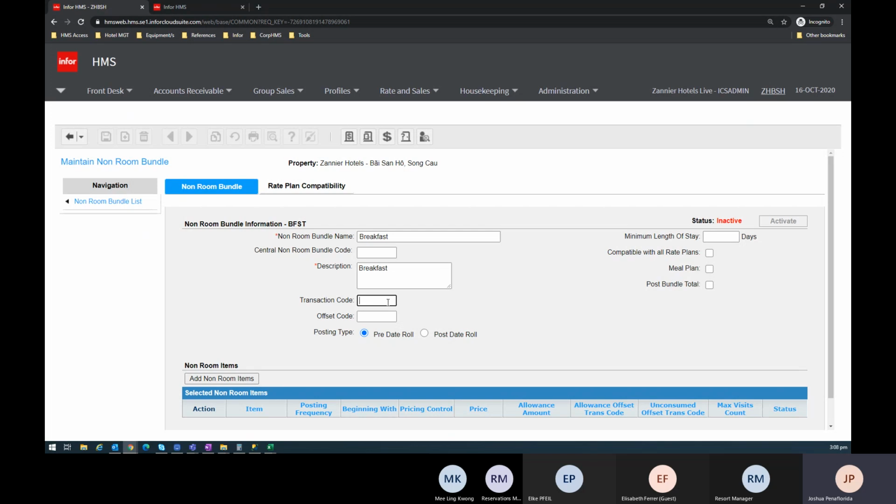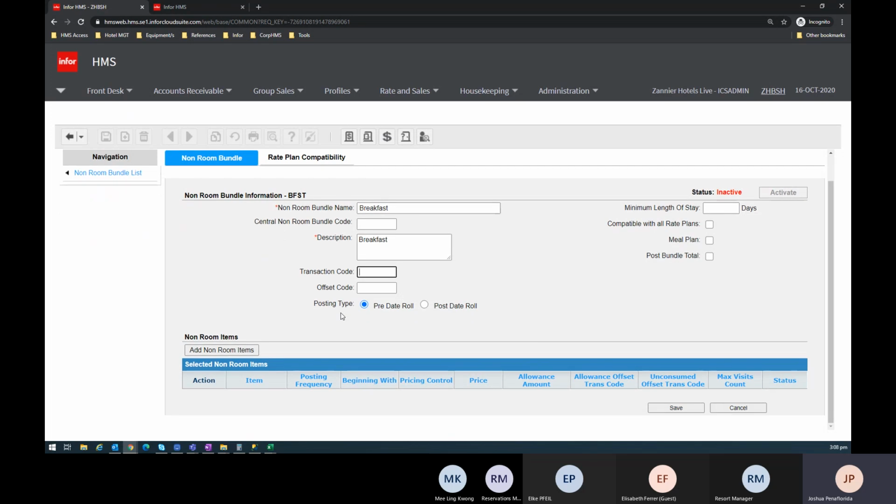Now, going down below, we have the transaction code and the offset code. If you want this breakfast bundle to be offered as an add-on or separate charge on top of your room rate, we will have a transaction code and offset code to be used for these items. What this is used for is, let's say we have two items bundled up together, breakfast and lunch. We can call that one a half board bundle.